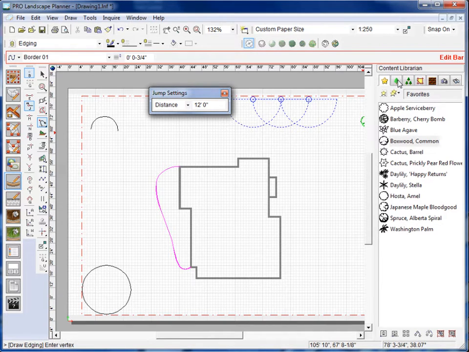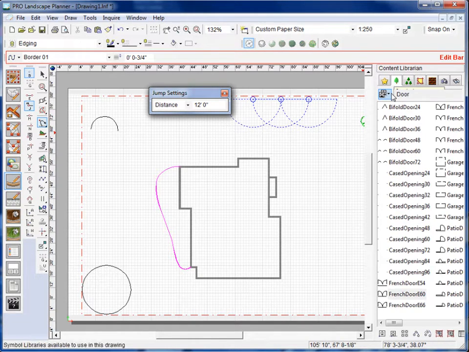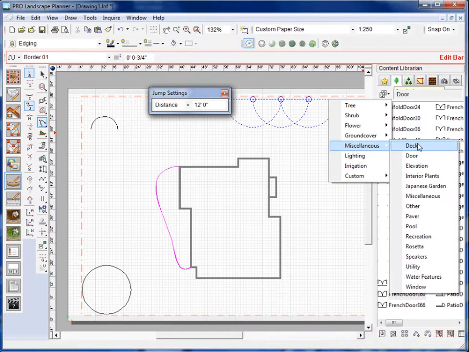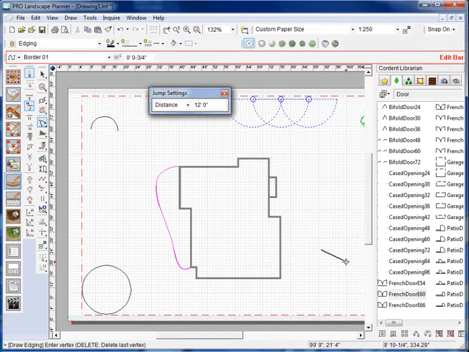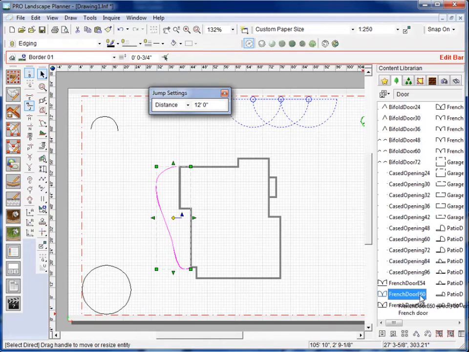Okay, so where I can use this frequently is when I'm placing doors and windows on a foundation wall. So in order to find a door or window, I'm going to go to my symbol library, and under miscellaneous you'll find doors and windows. Okay, I already have my door library selected here, and if I select the French door 60, the external, that's an external 60-inch door. Okay, and again I have my jump snap indicator on.